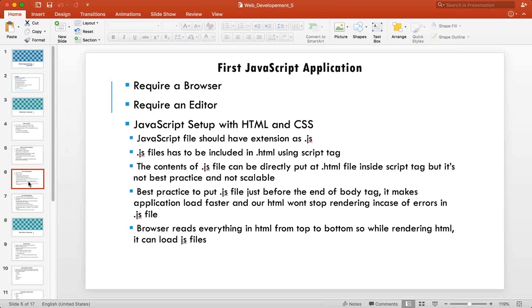So, the first JavaScript application. To write your first JavaScript application, we need a browser and a code editor. JavaScript can be set up with HTML and CSS, and JavaScript files will have the extension .js. A .js file can be included in a .html file using the script tag, which we will quickly see. You can also write your JavaScript inline, directly in the .html file.